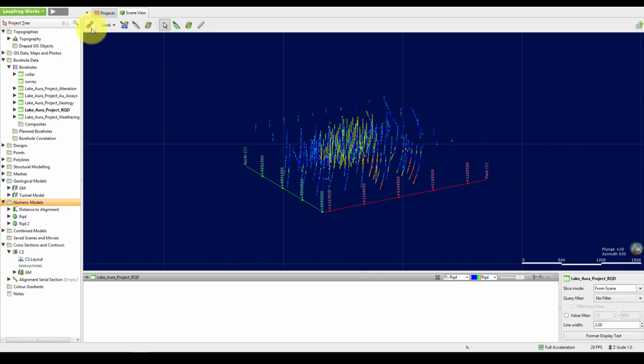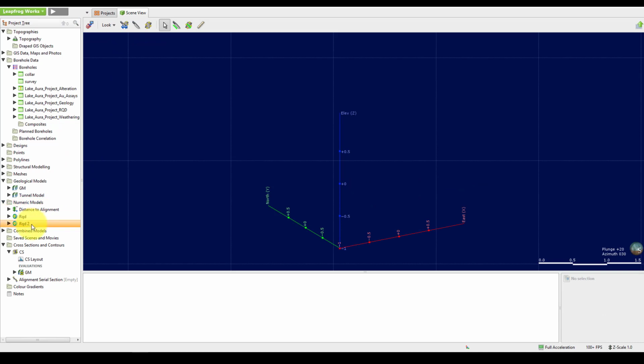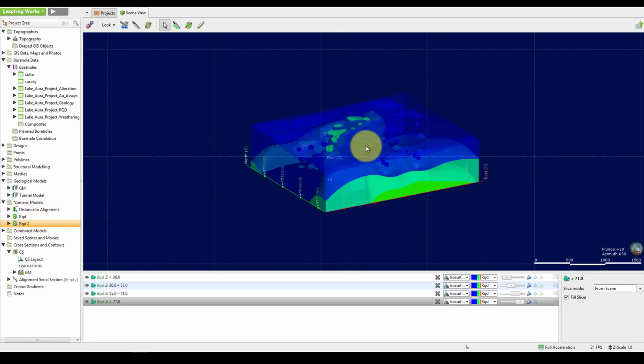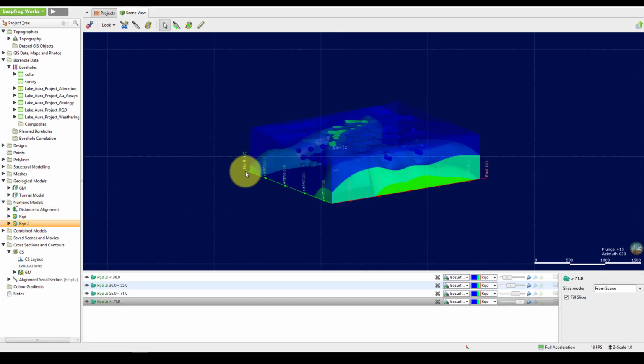Once it's finished processing, clear the scene and drag the RQD model into the scene to view it. The default model created by Leapfrog is almost always incorrect. To make it represent the data more closely, we can change a few simple settings in the interpolant. To do this, double-click on the RQD interpolant in the project tree.